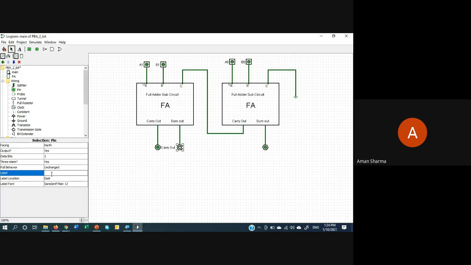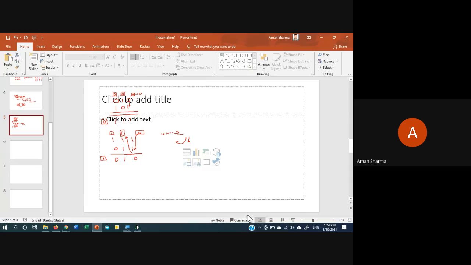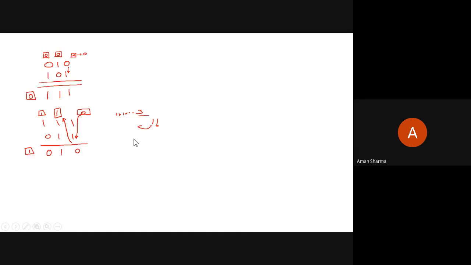This is my sum one. This is my sum bit 0. Okay, so we have made the connections of the full adder. Now let us see if I'm going to add, okay, so these two examples we have taken.